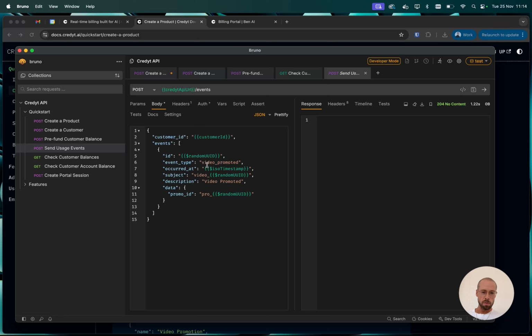So you may recall that we are pricing for this video promoted event, and a number of fields that we can send in an event configuration. The required ones are the ID, the event type, and when the event occurred, but you can also attach arbitrary data within this event, as well as a subject, which might be your reference for the activity or workload that has occurred. So I'm just going to send a couple of these events.